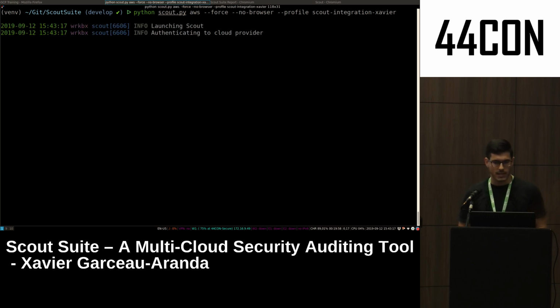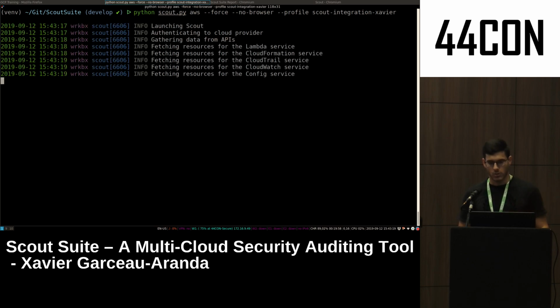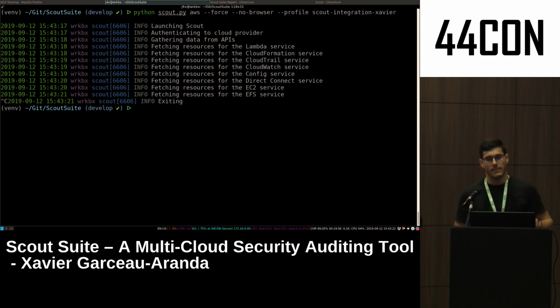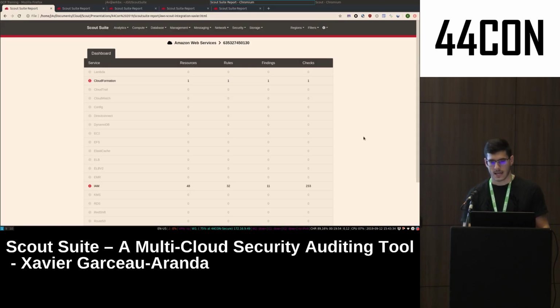So then you just run the scan. It will first authenticate against the cloud provider, and then it will start fetching the resources for each of the services that are supported. Once it's done grabbing all of that information, it does some processing to analyze it, and then it generates a report, which is basically a static HTML report, which you can view in your browser.